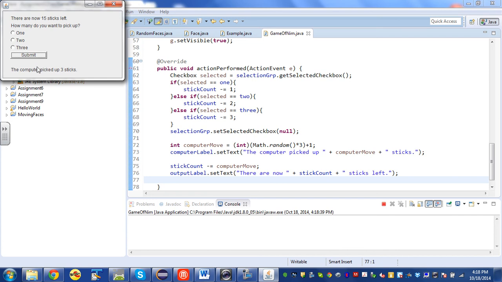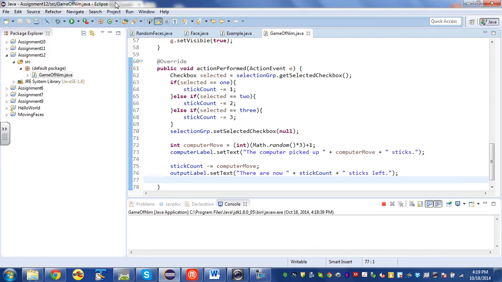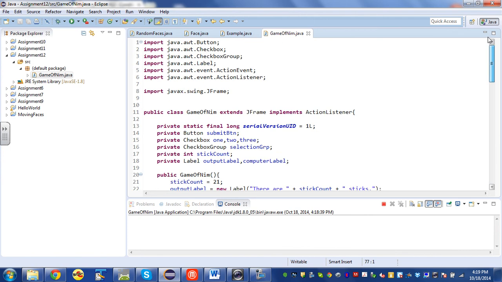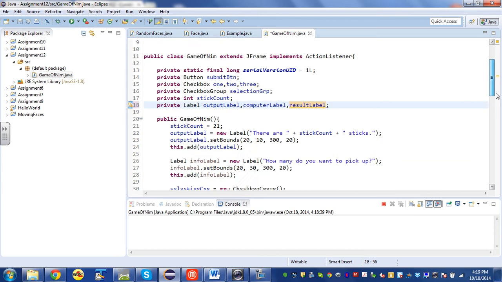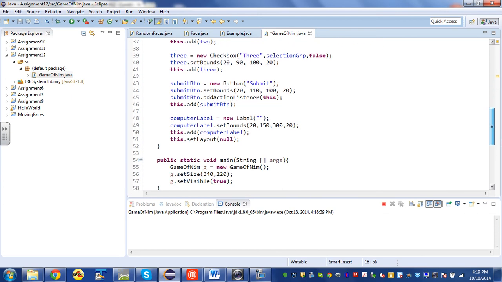I would like to have something that tells me how many sticks there were after my move, and then I can see the computer picked up so many sticks, and then there are now so many sticks left. So I'm going to have something that I'm going to call a result label. I need another label. Go up to the top. And right here is where I've declared my labels. I'm going to add another label, result. And we'll come down here. Where should I put that? I'm going to put it right above the computer label.